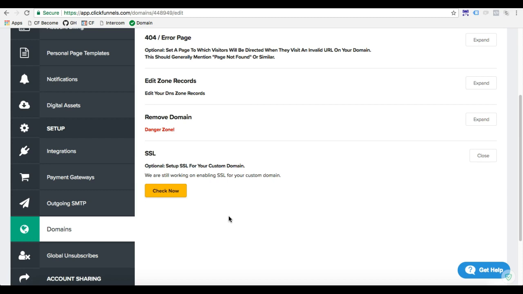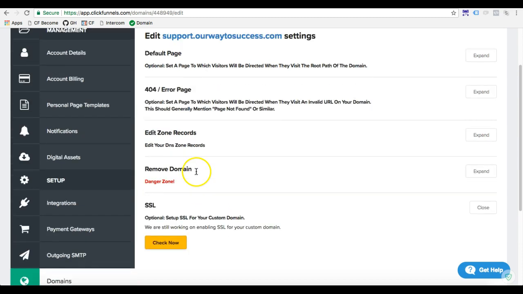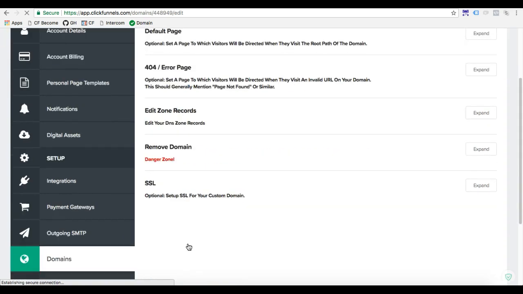In order to check back on how it's doing, you just need to enter the domain settings again, expand this tab, and click Check Now. If the SSL is ready, it is going to say SSL is enabled. So we're going to expand it right here, and we can see that SSL is enabled. If it is not ready, the tab is not going to change, and the Check Now button is going to be there.